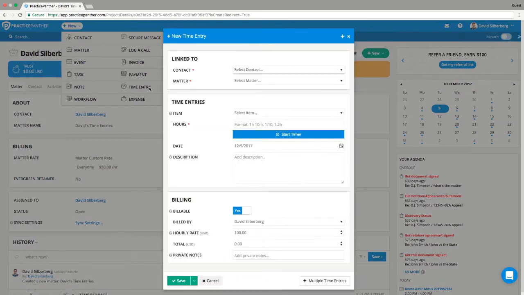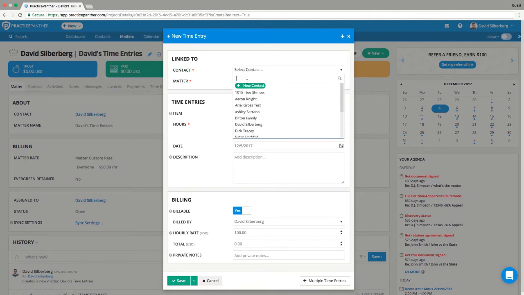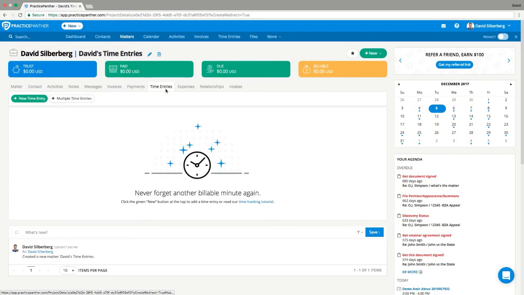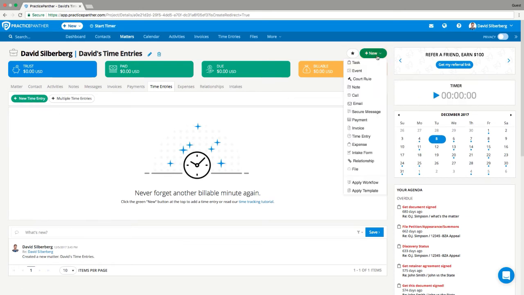since the white new button is sitting outside, it doesn't really know who we're talking about. So you'd have to go ahead and select which client and which matter you want to bill this time for. But if we're already in the Matter, we can either hit the time entries tab here and hit the green new time entry button right there, or hit the green new button and select time entry this way. There's more than one way to do a lot of things on here, so you get to find whichever way is most comfortable for you.